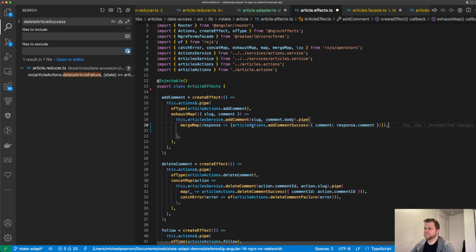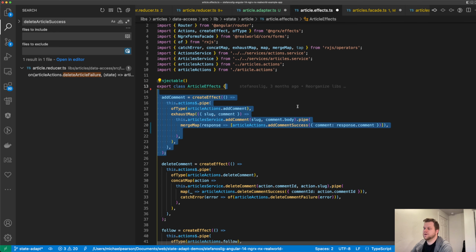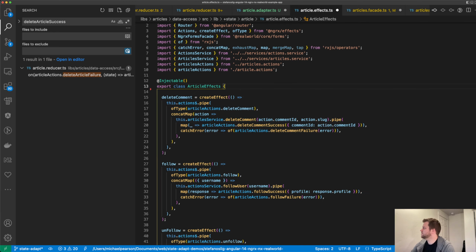What's up with the merge map? What's being returned here? Oh, exhaust map. Oh, I forgot. What does exhaust map do? I might want that one. It's like concat map, kind of. Oh, I remember testing this out. Why is my memory so short?